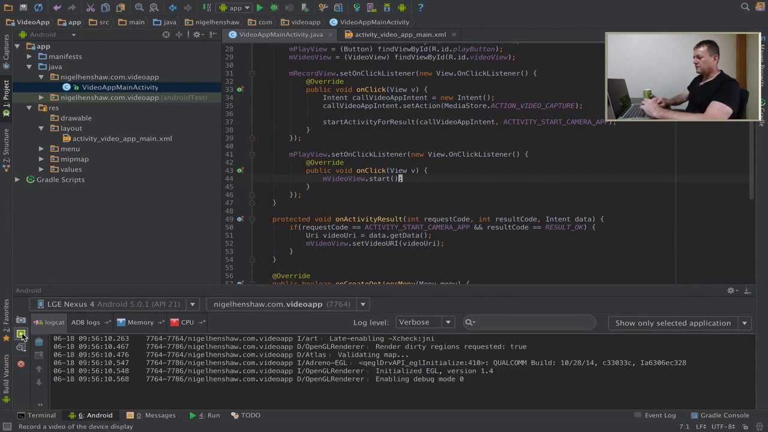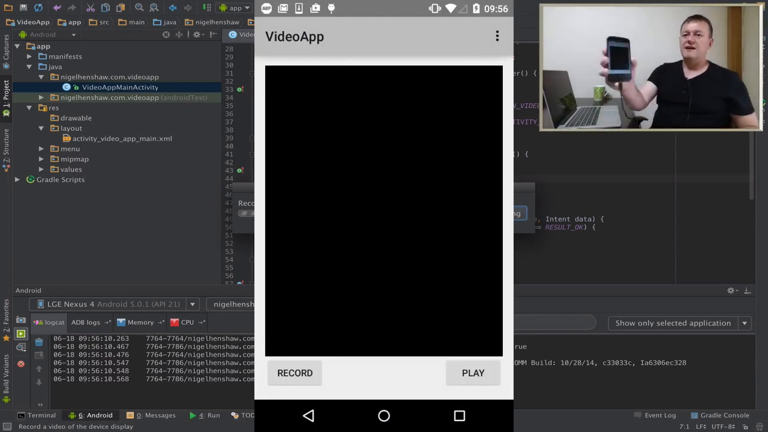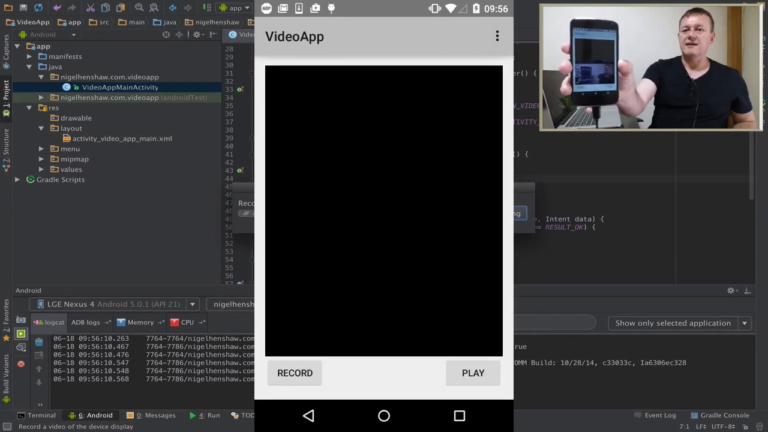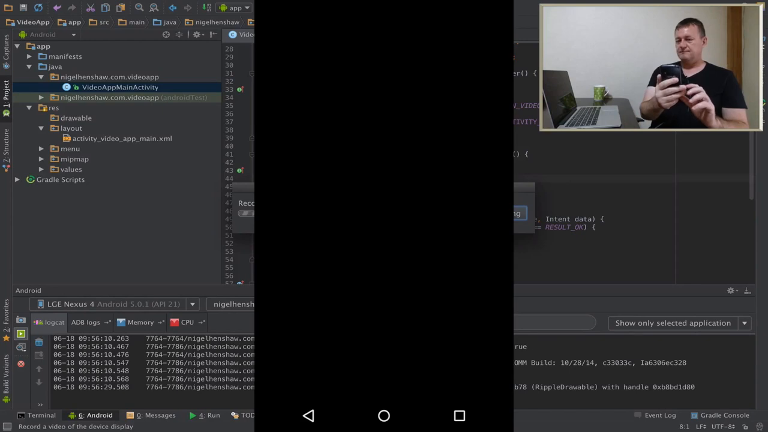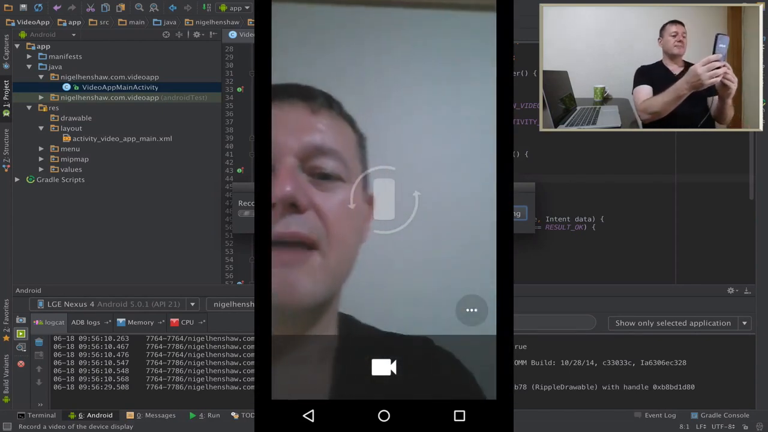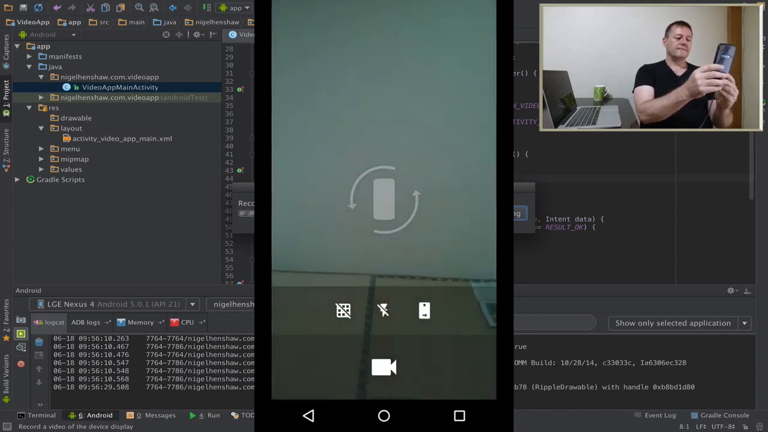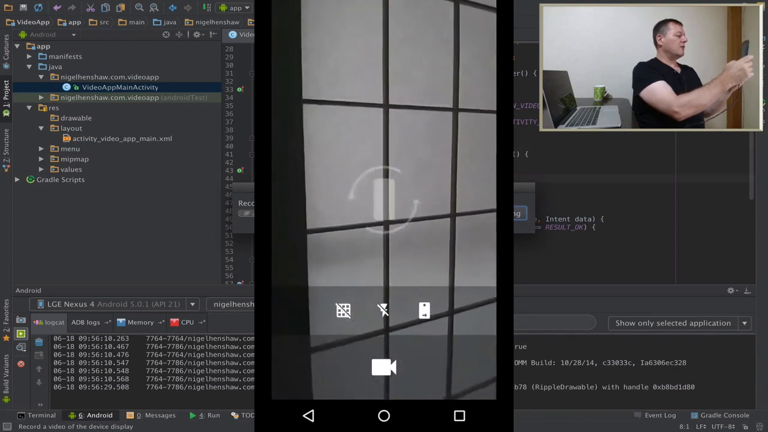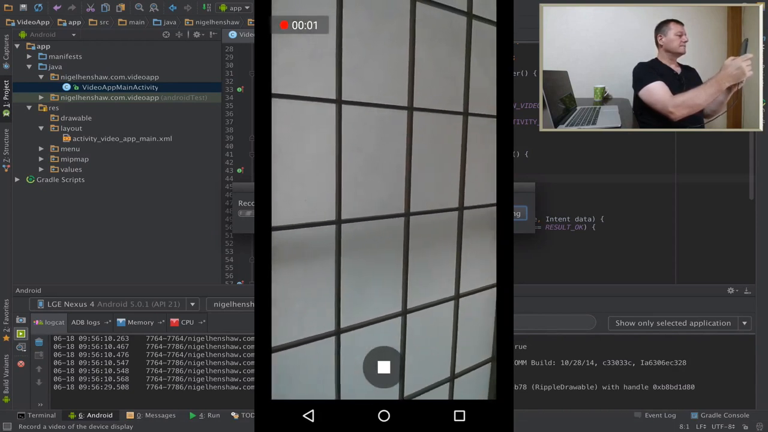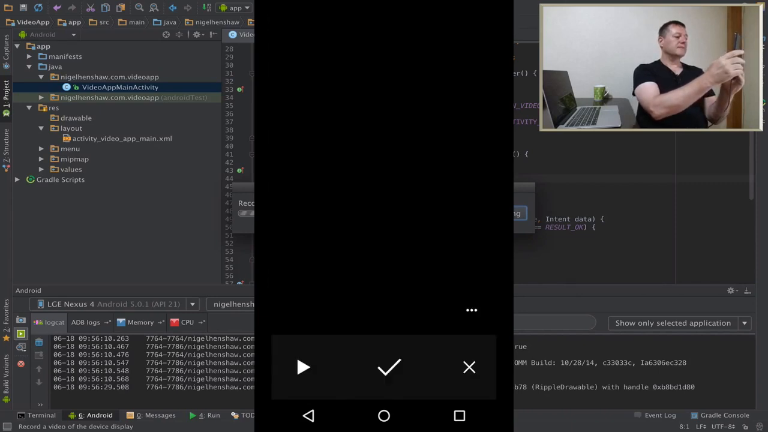And as usual, I'm going to record that. So the application's now started. This is what it looks like. So we'll press the record button. We've started up a camera application. I'm just going to switch it, and I'm just going to video a wall. That's enough. Accept that.